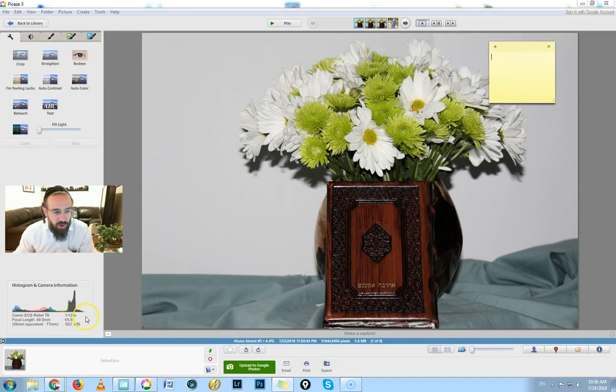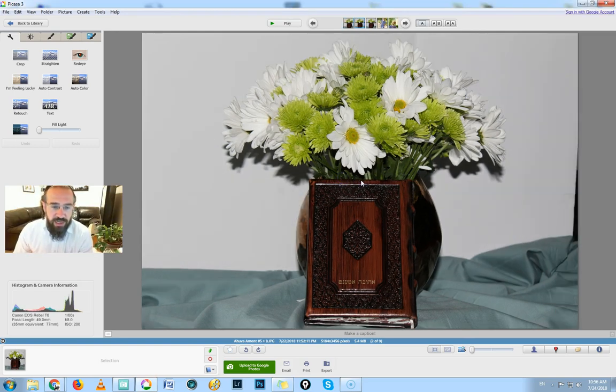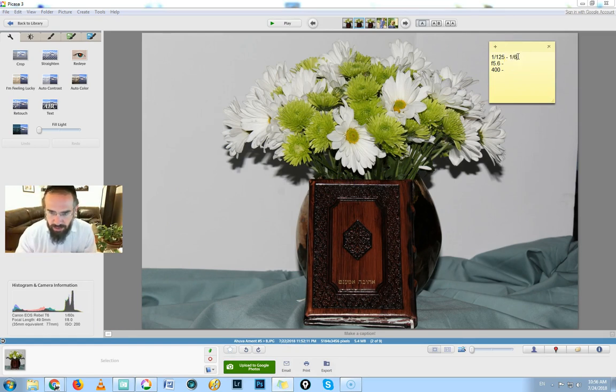So look, let's see your stats. You're at 1/125th, f5.6, at ISO 400. I do this for everybody. We're at 1 over 125, you are at f5.6, and you are at ISO 400. Now your next picture is at 1/160 at f8, at ISO 200. This is looking really good, Ahuva. I love it when people get this right.